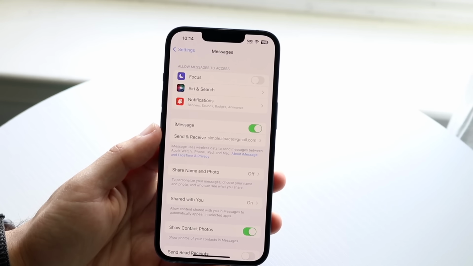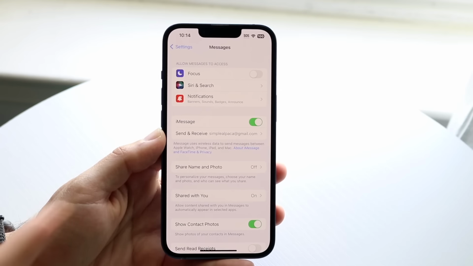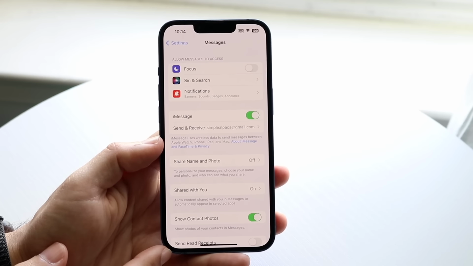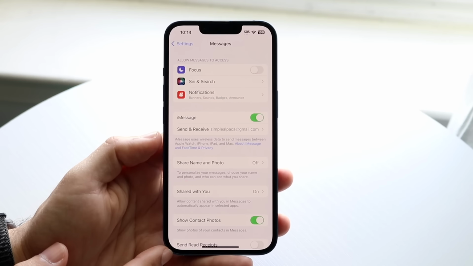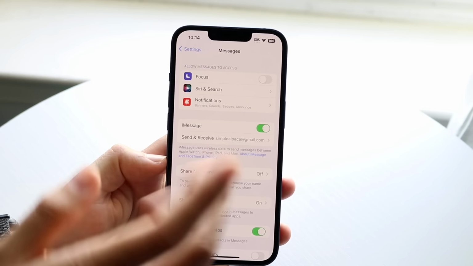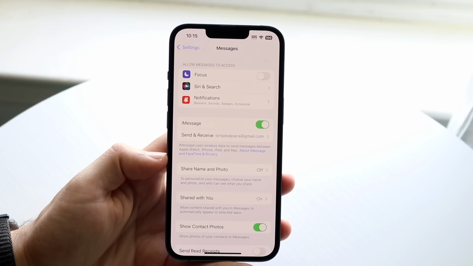Now, let's say you do this and it is not toggled off. Well, what you're going to want to do there is just toggle this off and then toggle it back on. And that's another easy way to fix and address this issue as well. So just click on that little green icon, turn off iMessage, and click it again to turn it back on.